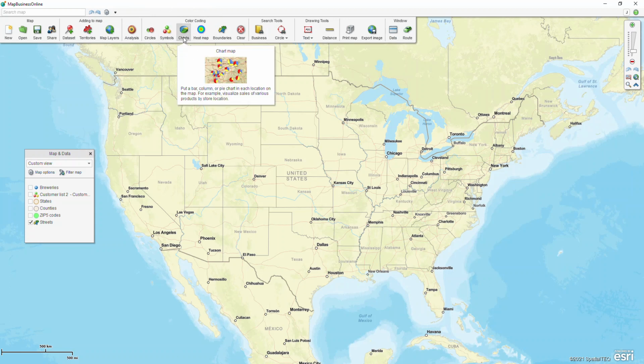Charts, you can create bar graphs and pie charts based on up to 6 numeric columns of your spreadsheet. So for an example, if you have market share for your company and 5 other companies, you can show bar graphs and pie charts with this tool.